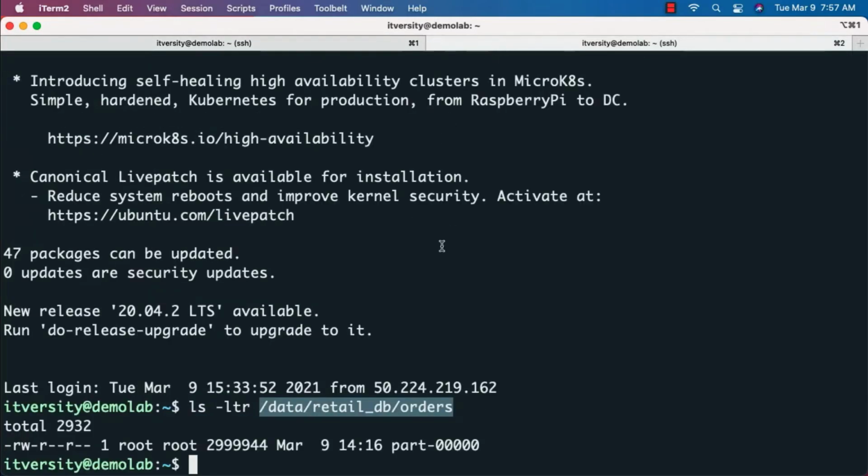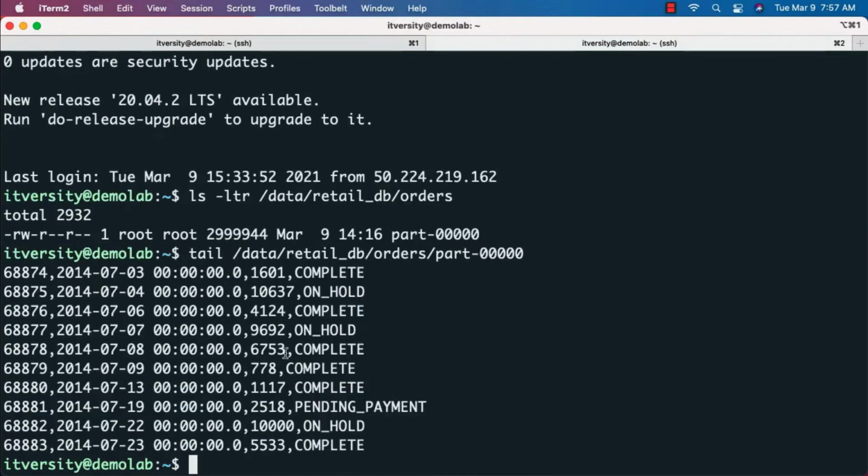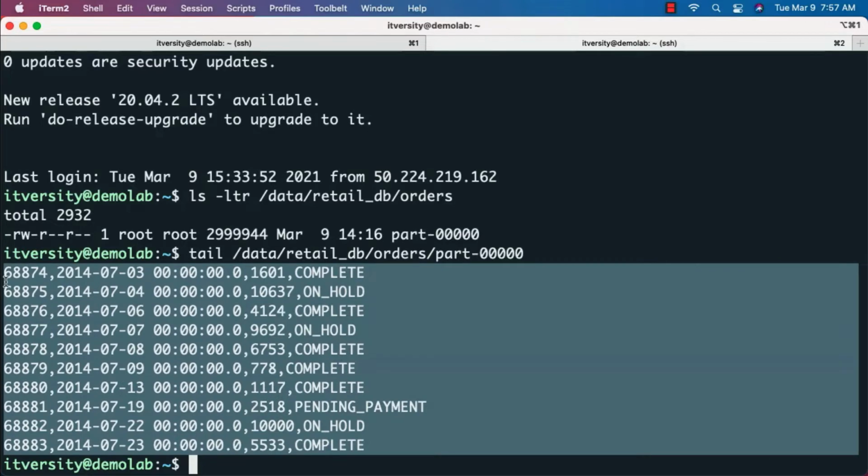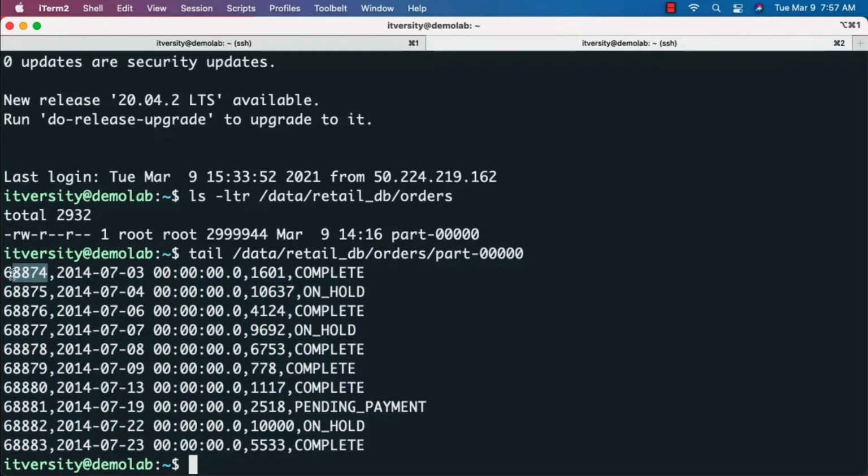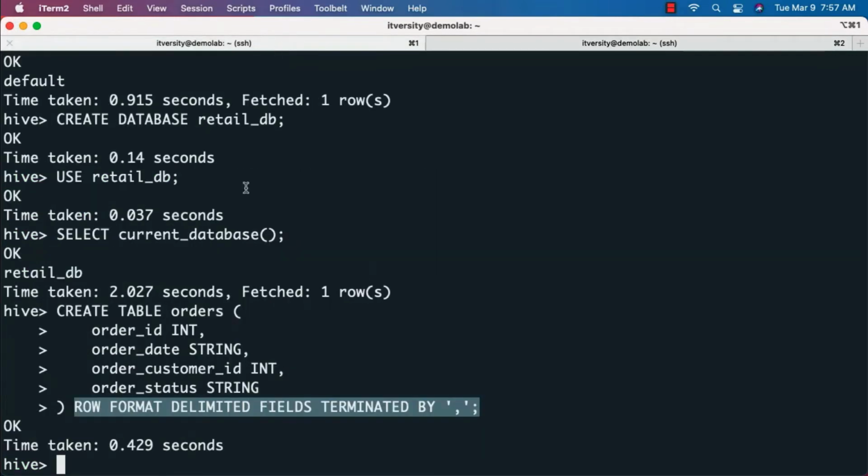If you go back to this session and say tail, then /data/retail_db/orders/part-00000, you can see that the last few lines are displayed here. All the lines are valid order records. It contains order ID, then comma, then order date, then comma, then order customer ID, then comma, then order status. As we have 4 attributes in each and every row, we have created the table with 4 columns here. You will be getting this as part of tech specs in your project. You just have to use those and you should be able to create tables like this.